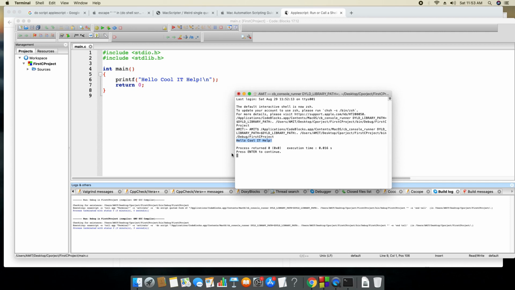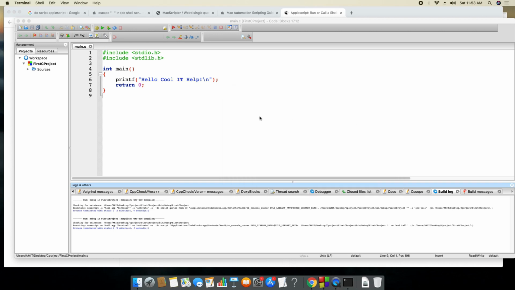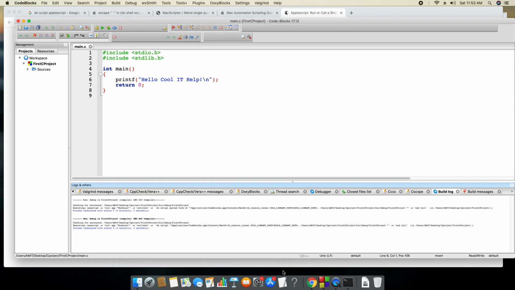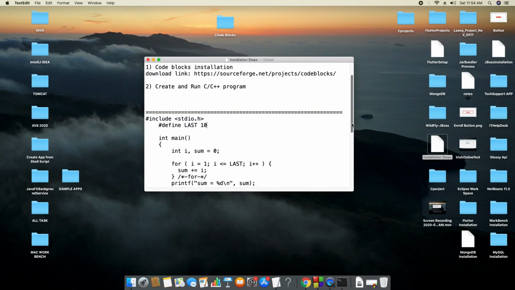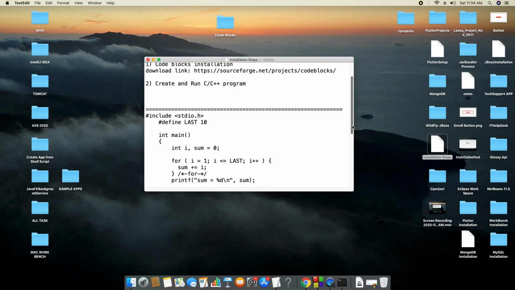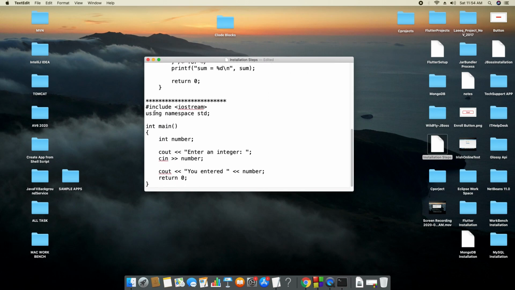So guys, this is the way you can create a C project in Code::Blocks. This is a very straightforward way to run a C program. Now I will show you how to create a C++ program. This is very similar to what we have done for C. I have noted down one C++ program to save time, so I will copy this program first. I am using some C++ specific statements in this program.